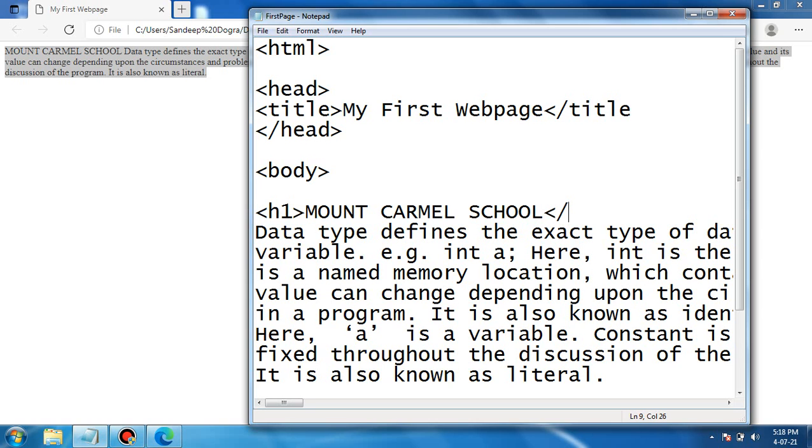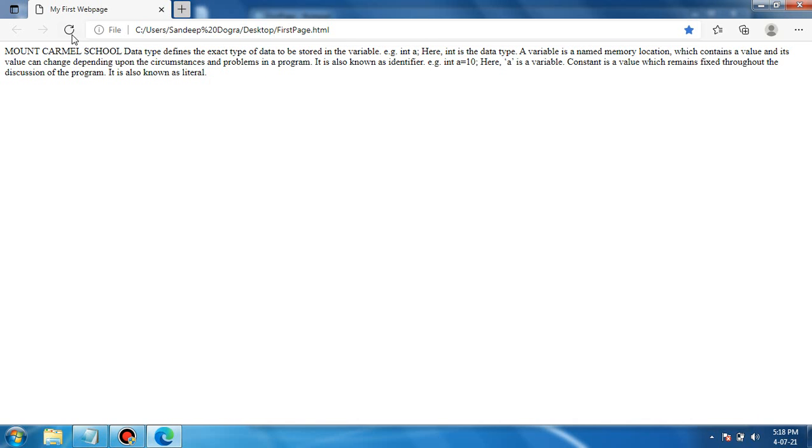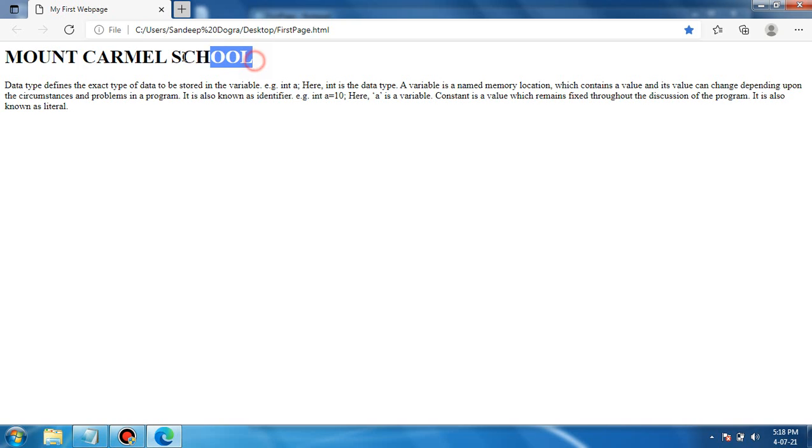So the closing tag begins with an angular bracket followed by /, then h1, then we close the angular bracket. So now only this text will be the heading, our main heading. H1 means this text, Mount Carmel School, will be the largest in size. I will click on save and look at the change. We will refresh this web page by clicking on this button, or you can press the F5 function key. So you can see now this Mount Carmel School text is a heading.